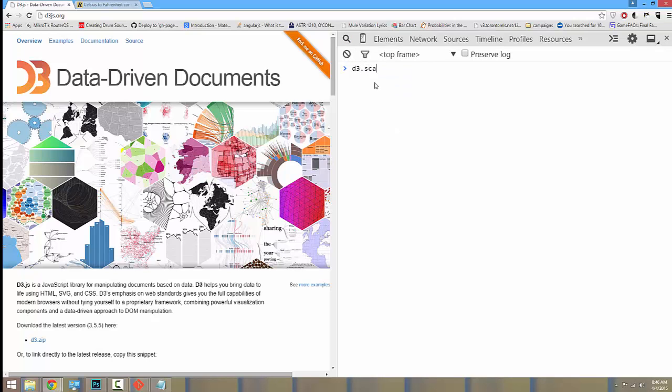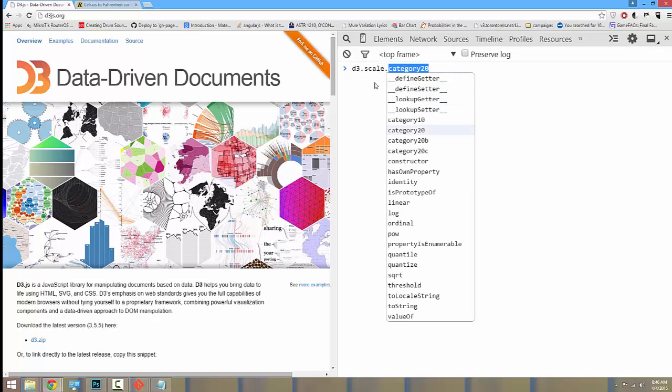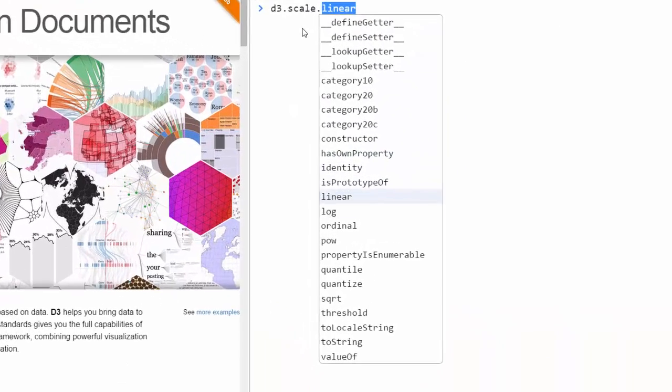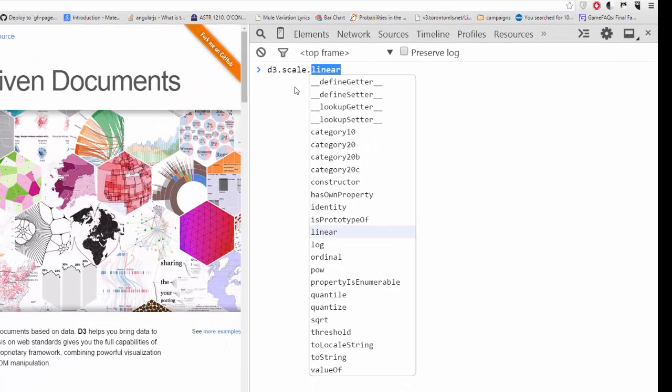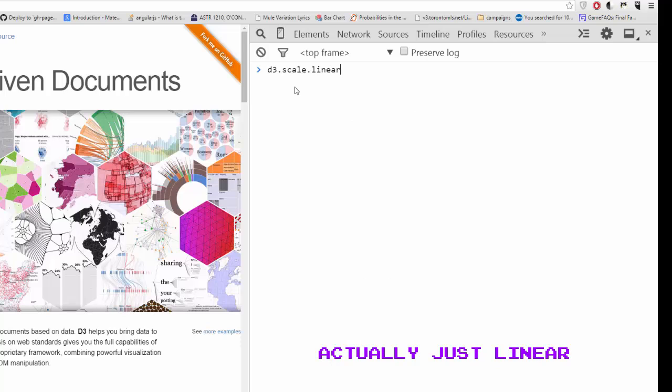If you type d3.scale and press a dot, Chrome will show you all the different kinds of scales that D3 has. It has a lot, and I encourage you to look into the other kinds of scales. Today, we're just going to be talking about linear and ordinal. The first kind of scale we're going to talk about is linear scales. So a linear scale can be used to transform numbers in a linear fashion.